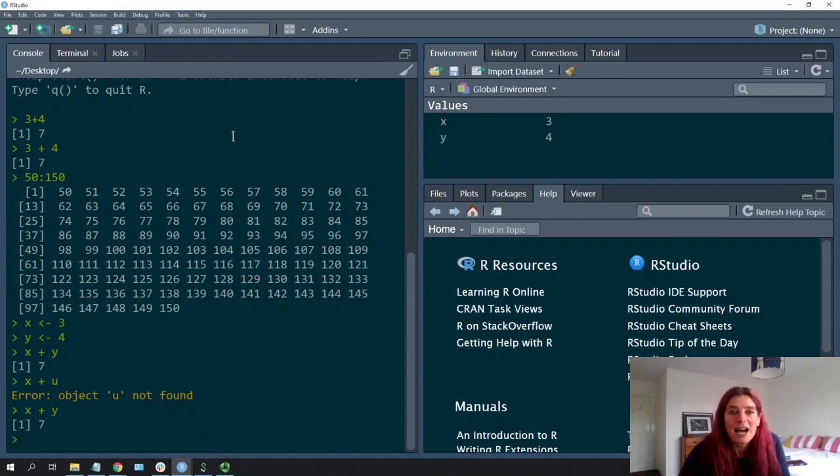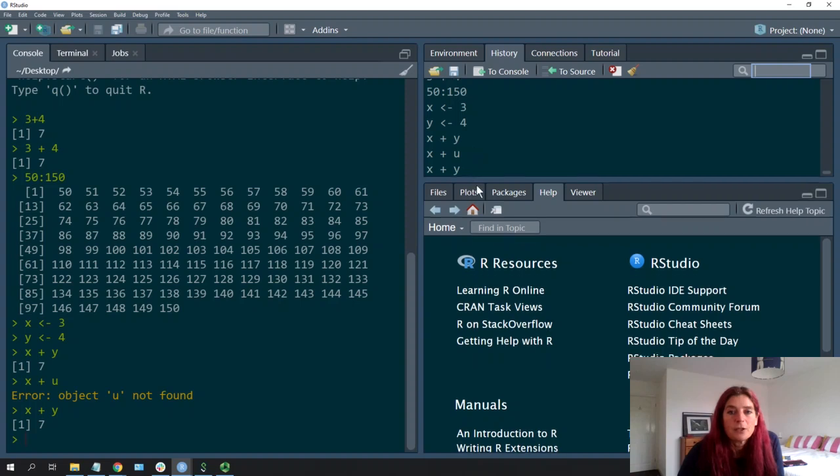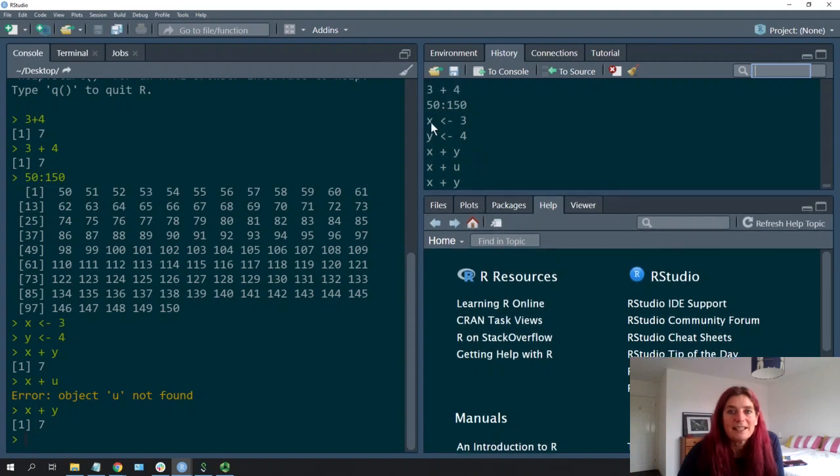And you might want to access your previous commands, apart from through the up arrow. And that's what the history does. So the history has a record of everything you've typed in. So you can see all your commands here. The thing about the history is it has all your commands, including the ones that were wrong.